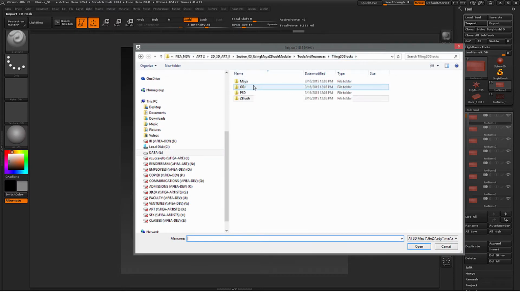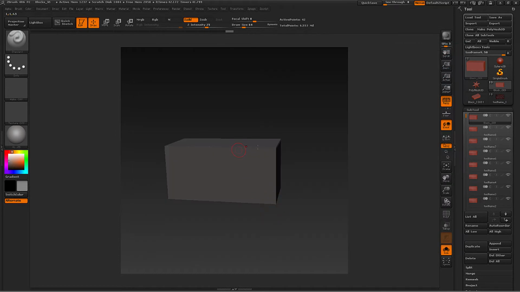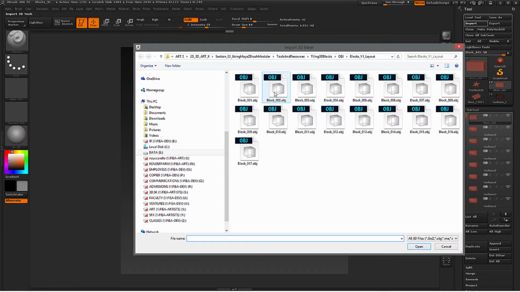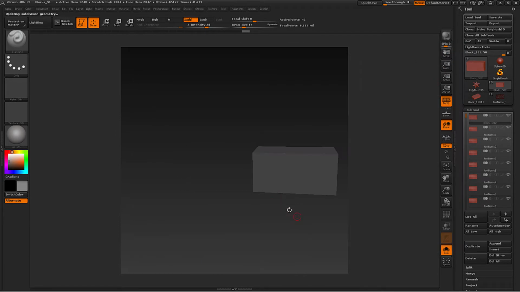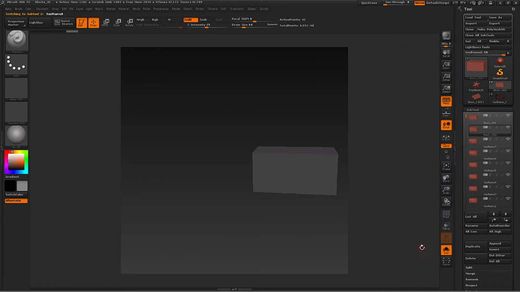So if I went here to OBJ, and you can see there we've got this blocks version 1 layout that I made, and here's all the different blocks. And if I click on this block 01, it might not move it. So that's maybe the position that I was in before. If I go block 02 like that, you can see how it's moving it into a new position like that. So let's go here, and I'll say import block 01. This one I'll import block 02.